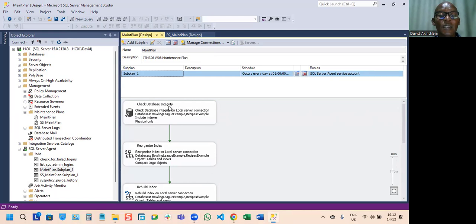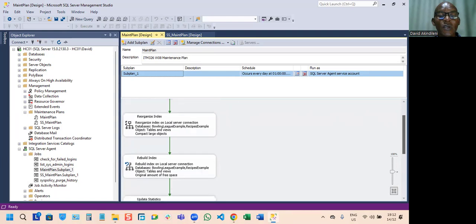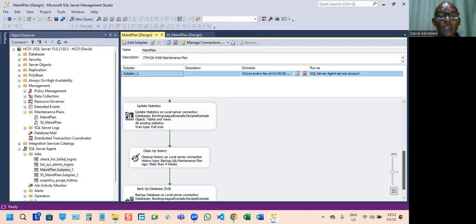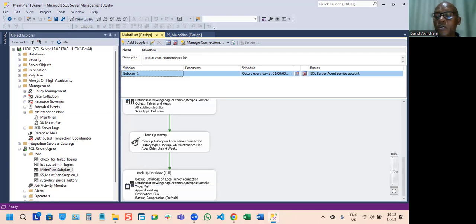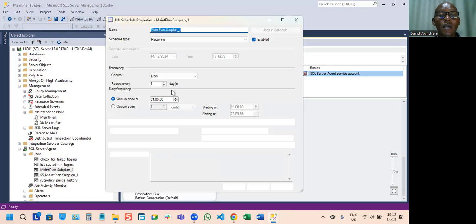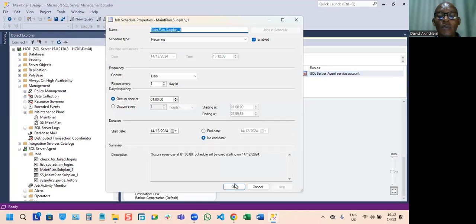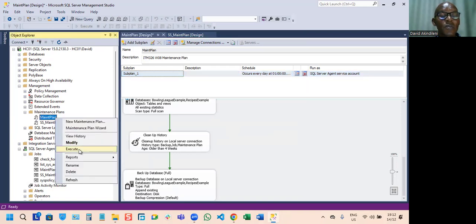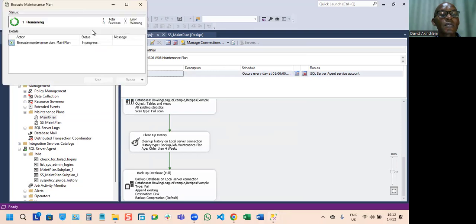It has in it the tasks to check the database integrity, to reorganize the index, to rebuild the index, to update statistics, to clean history, and to carry out a full database backup. It is scheduled to run daily at 1 a.m. And so I would proceed to execute this maintenance plan.